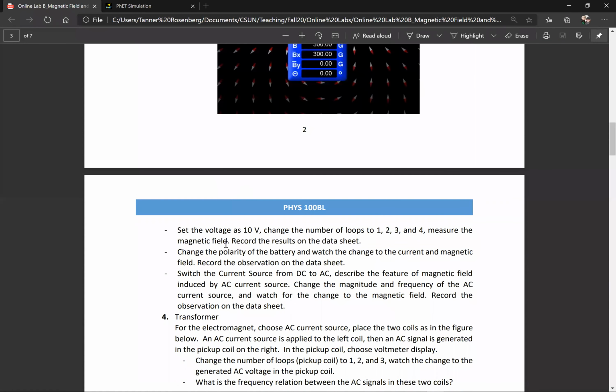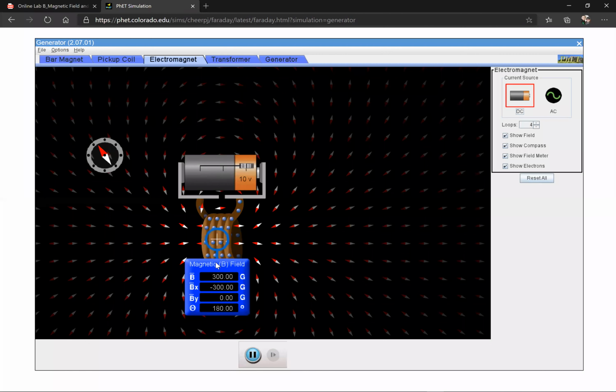And we got a couple more things to play with here. Then we're going to fix our voltage to 10 volts. And we're just going to change the number of loops in our electromagnet. We're going to see how that affects our magnetic field. So I've got my voltage set to 10. Now I'm going to go ahead and just turn my number of loops down to 3.